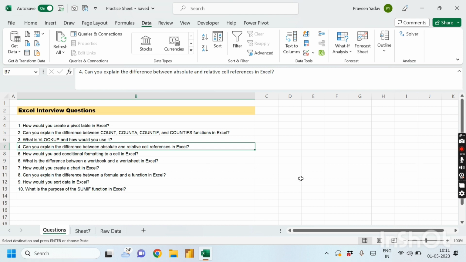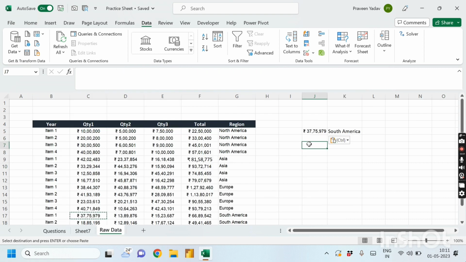The next one is, can you explain the difference between absolute and relative cell references in Excel? Okay, so we'll see with an example. Let's take a few values. Go ahead.